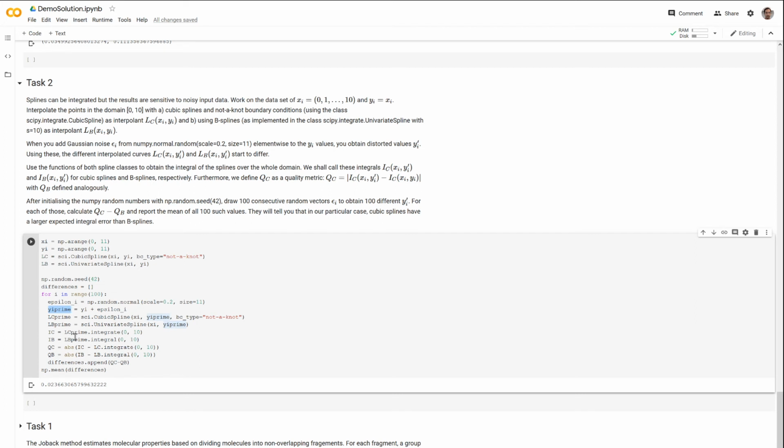calculate the integral. And sadly, they are called differently. So for the cubic splines, that's the function integrate that you need to look for, and for B-splines it's called integral, but what they do is the same thing. Take the polynomial, integrate it, and then calculate the proper integral with the boundary conditions over the domain which you have specified.